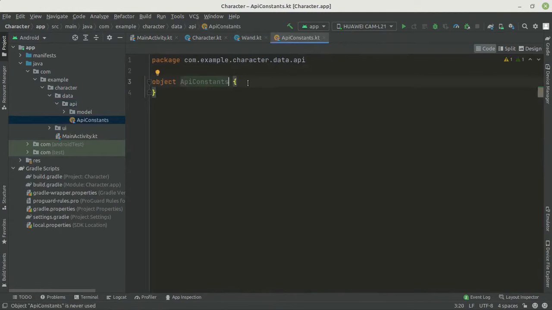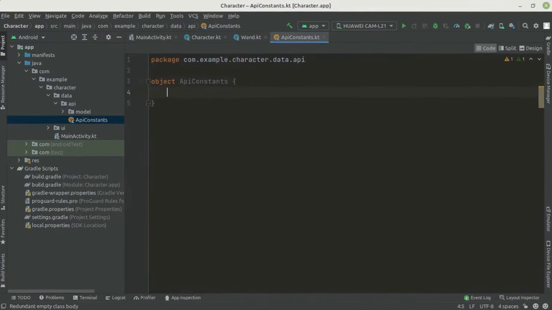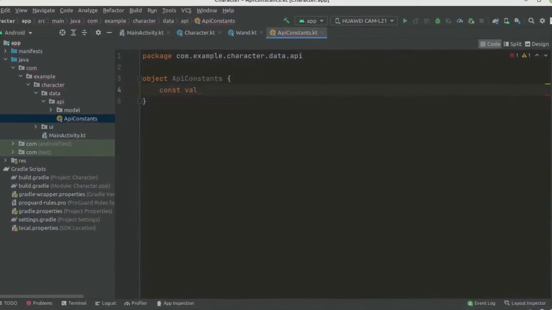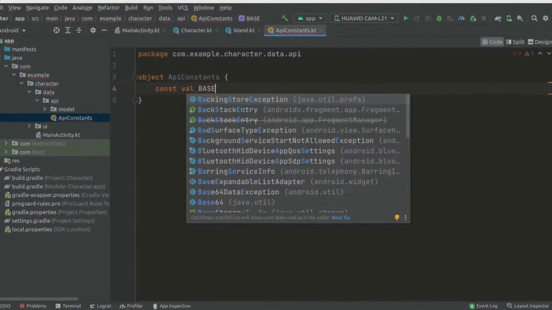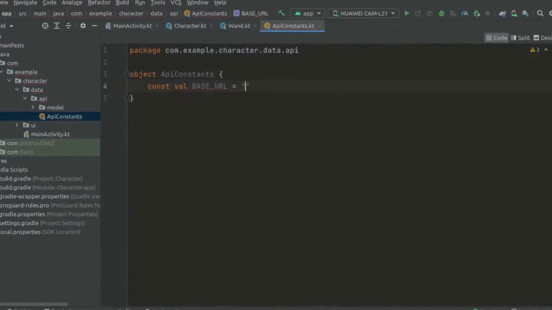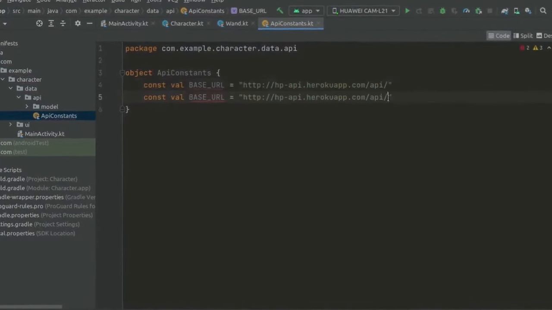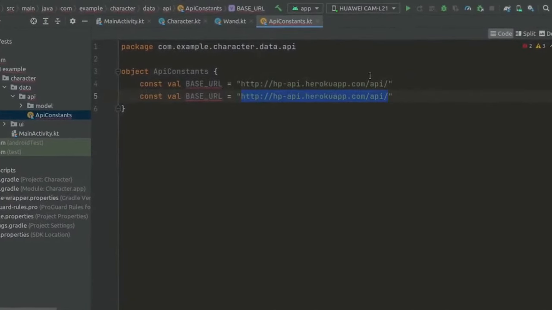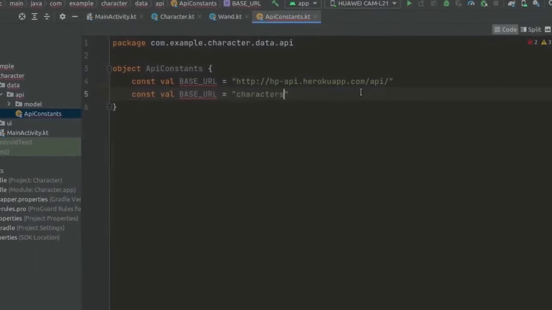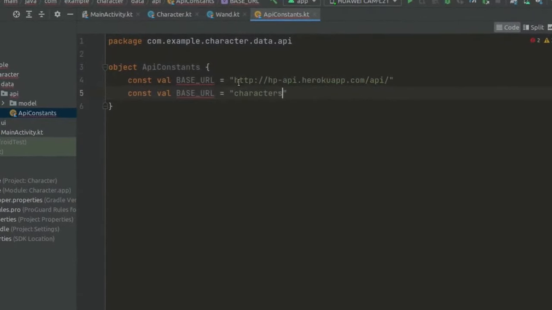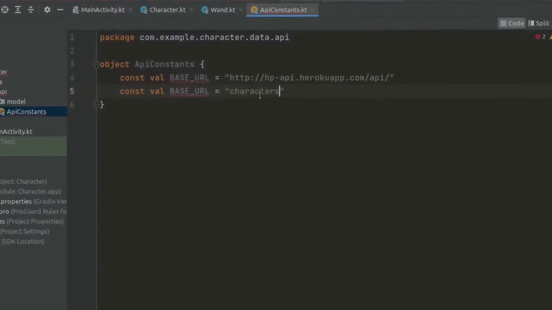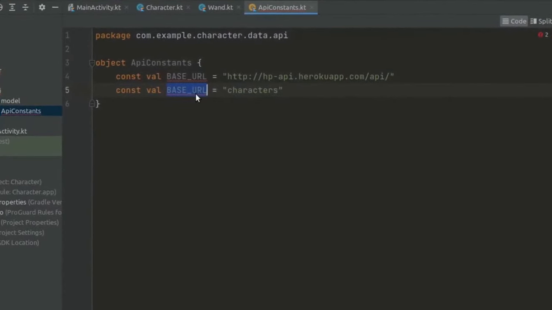So in this ApiConstants, we are going to host our values or constants which we are going to use then. So you can create a const val here, and we can call this BASE_URL. Okay, and here we are just taking that character there, that is going to be the endpoint. So the base URL is this one which we have here. This one is just called the endpoint. So we are taking the endpoint here, and we can rename this to ENDPOINT.